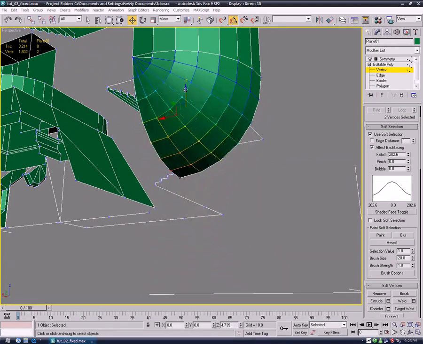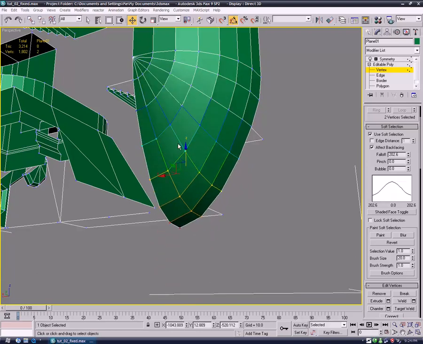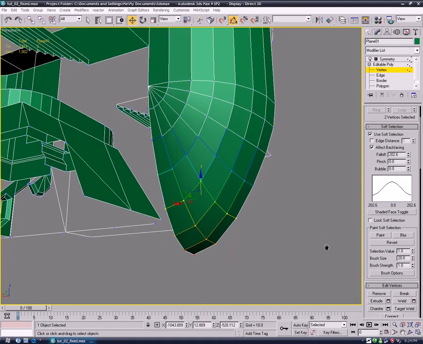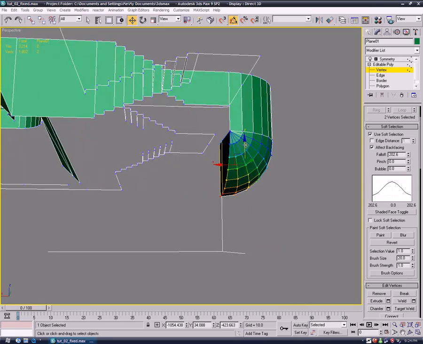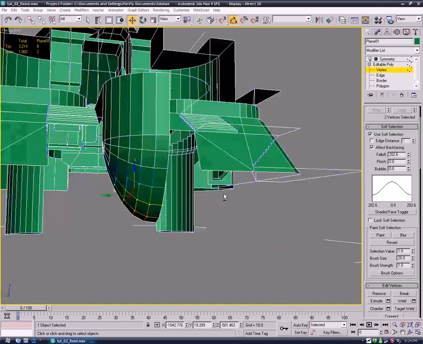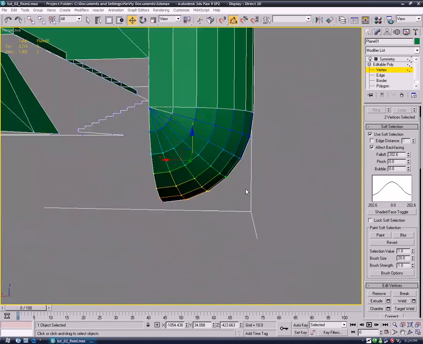As you can see, it affects more than just the ones I have selected. It falls off, as the colors show you. And whatever you do to the selected ones, something similar will happen to all the other ones, but to a lesser degree. So if I just brought that down like that, it has an elongated curve.